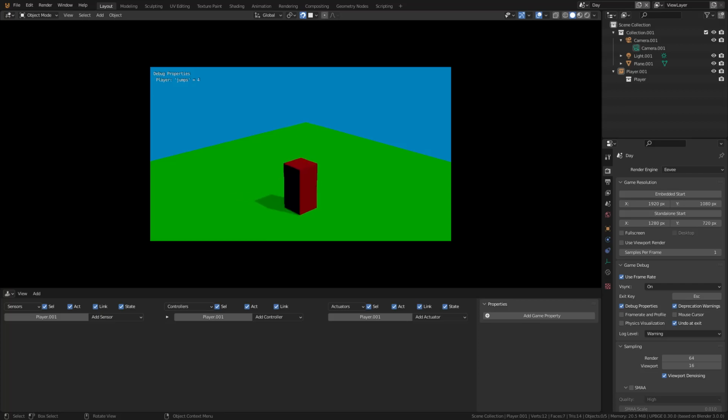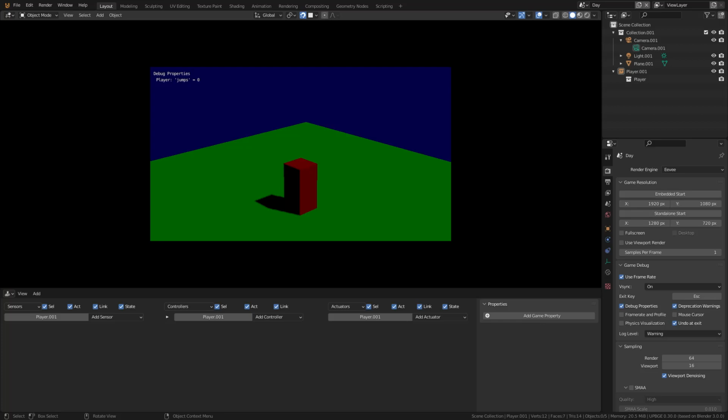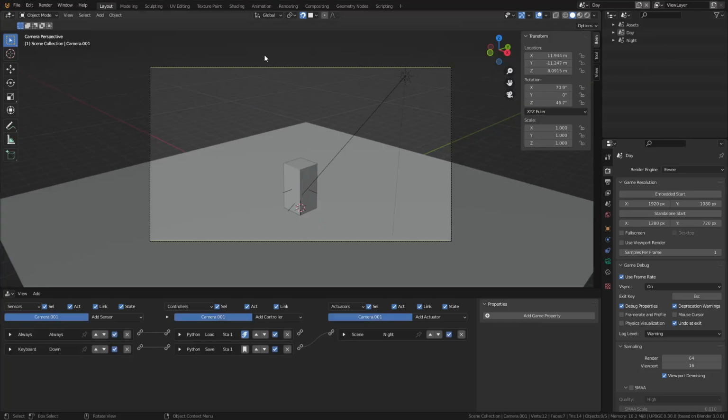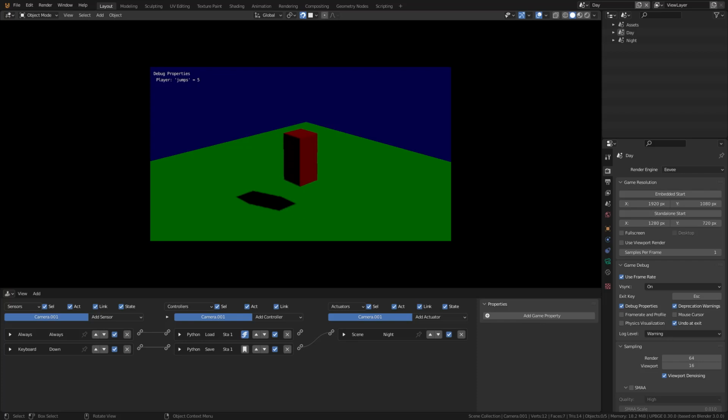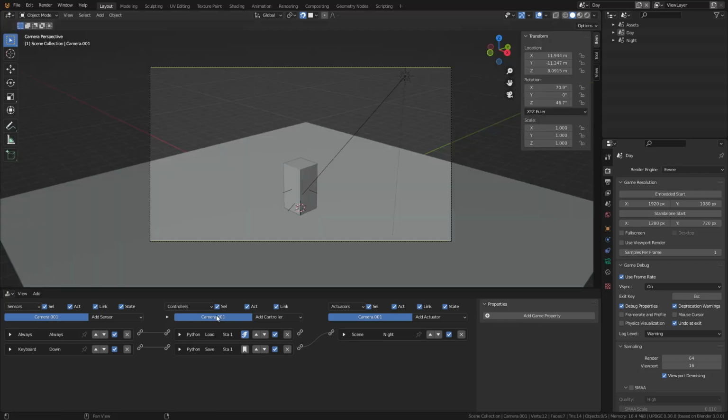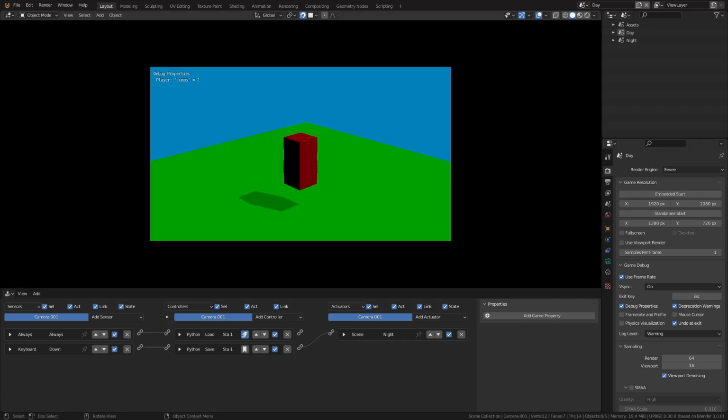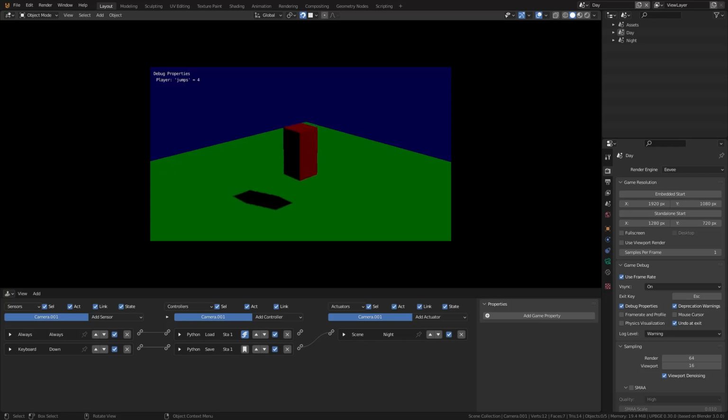So here I have 4 jumps accumulated. I know that just now it looked like that didn't work. That was because I deleted the logic. But with the logic restored, I could switch back and forth. And the logic looks pretty similar to what it did in the previous example. I have an always sensor and a load controller. And then for my down or up key, I call save, and then I switch to the appropriate scene. And I can accumulate some jumps in day, switch to night, and those jumps carry over.